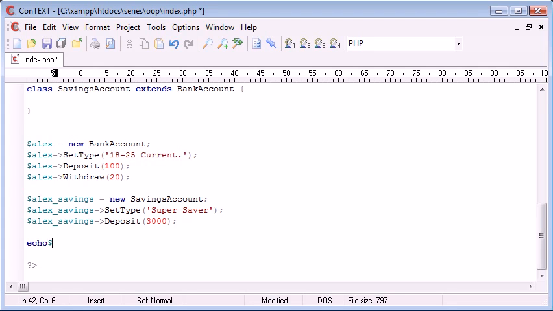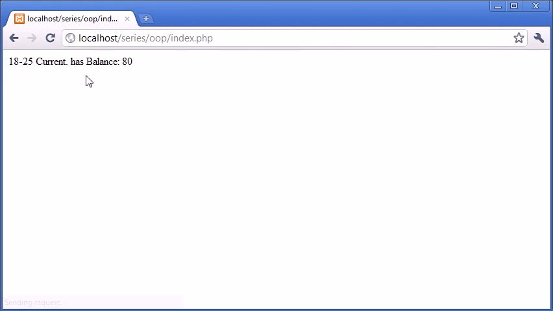We can now echo out, let's say, the balance and the type of account. So I'm going to say echo Alex, first of all Alex, and then I'm going to say type, and then I'm going to say has, and then I'm going to say Alex display balance. Okay, so what this is going to do is it's going to take the type of account, and then it's going to say has and the certain amount of balance that's in there, and we can append a line break on there. Let's just test this one in particular first. Let's refresh. You can see that 18 to 25 current has balance 80.